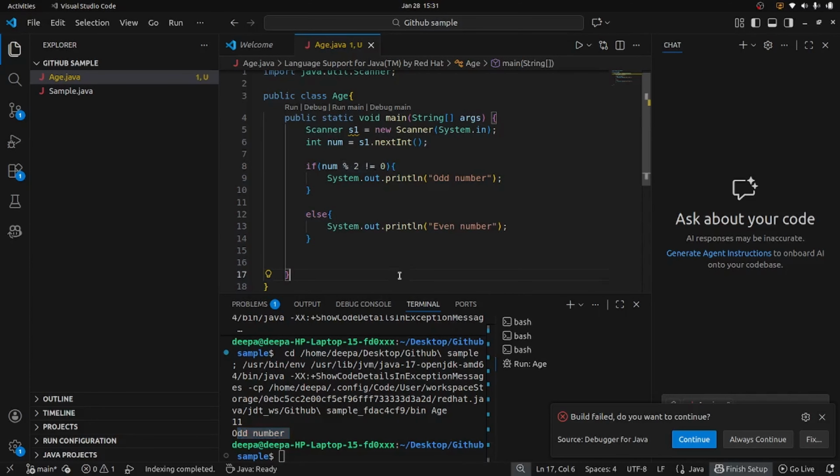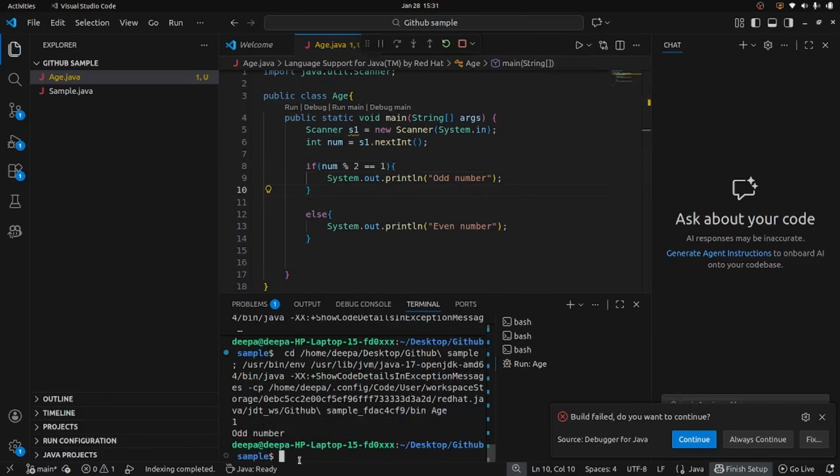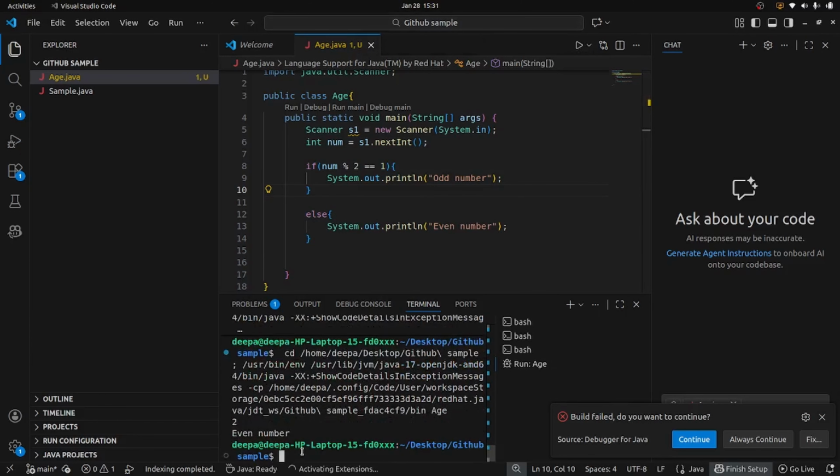We can check in another way as well. For example, in the equals check, instead of 0 I am giving 1. Now again we will check. I am giving 1, it's an odd number. And if I run again and give the input as 2, it gives an even number. So this is how we check odd and even numbers.